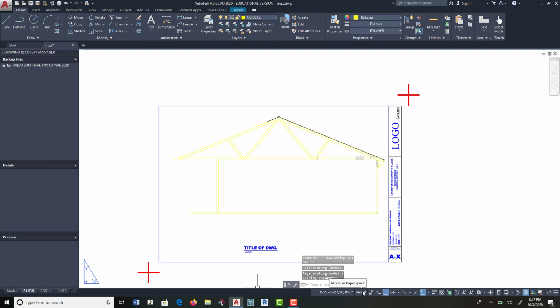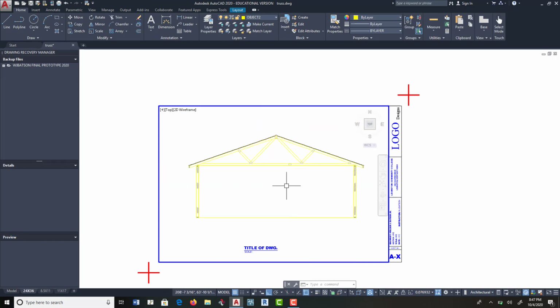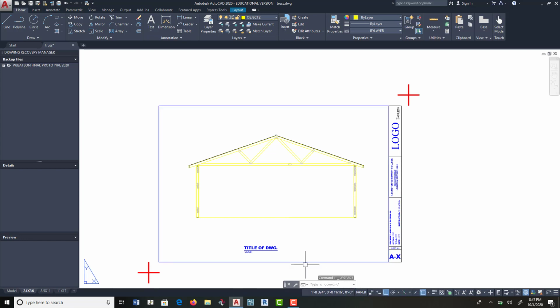And we're going to go to model space, and we're going to find our truss. There it is. And we're going to click on model, go back to paper. Let's get rid of this title block because we have it over here. Usually if there's an owner, we put the owner's name right there.